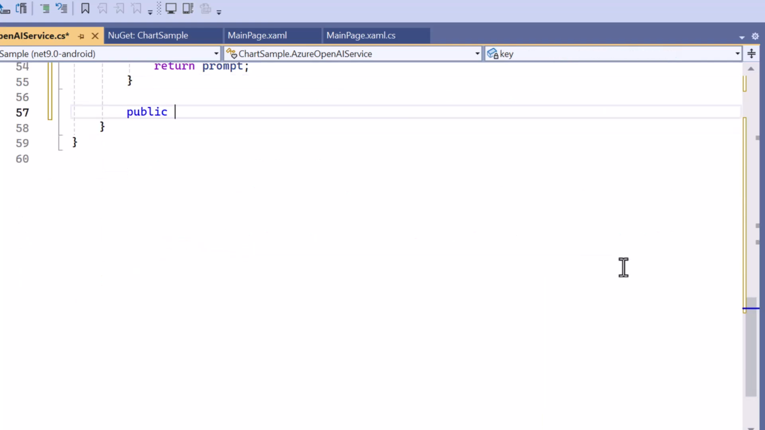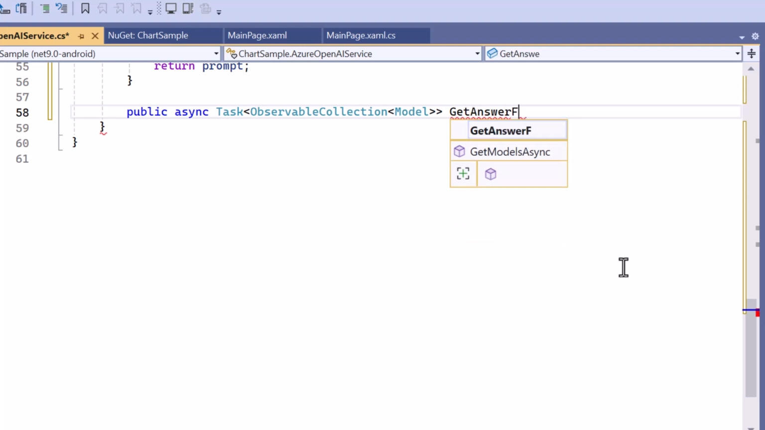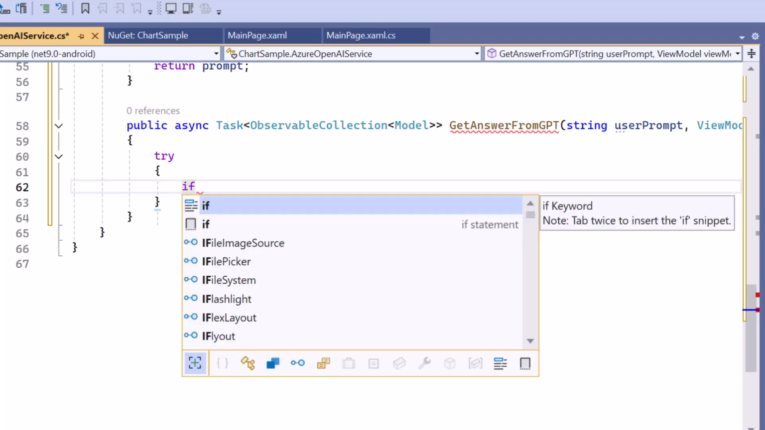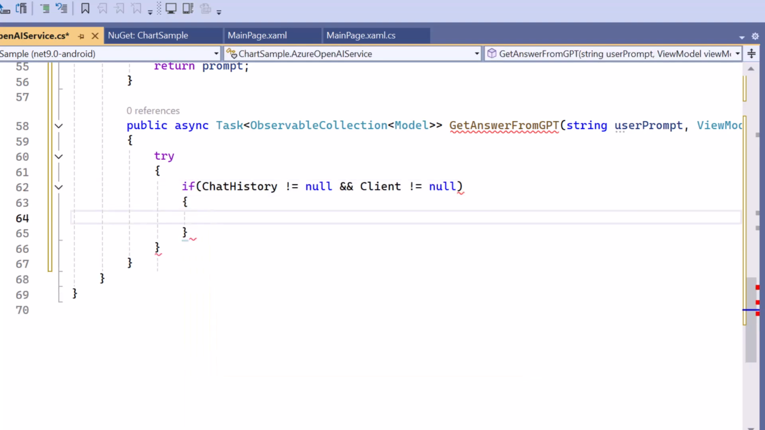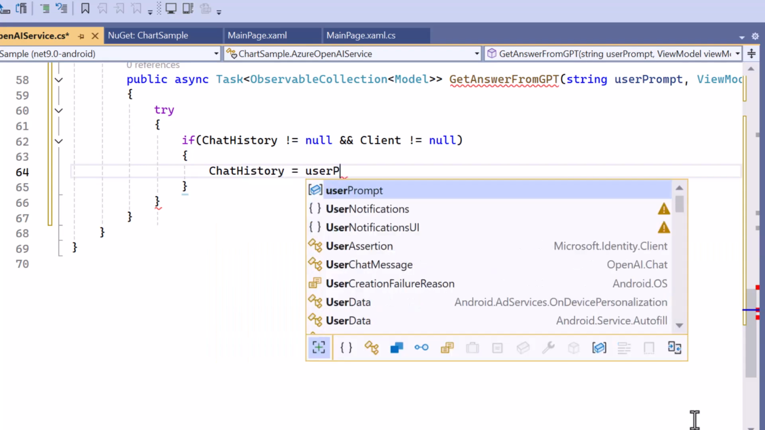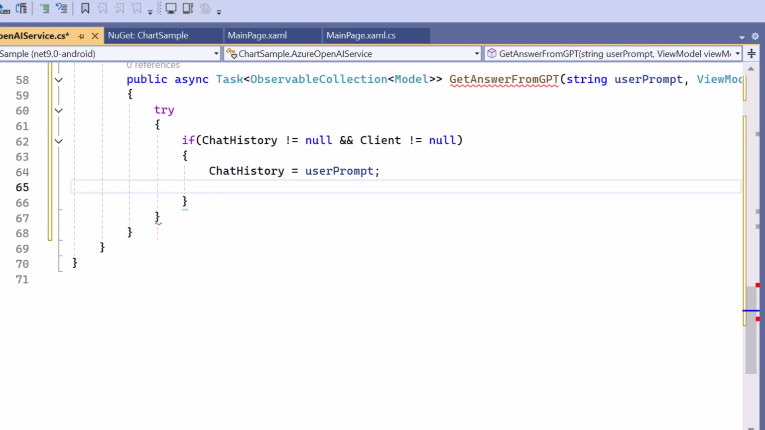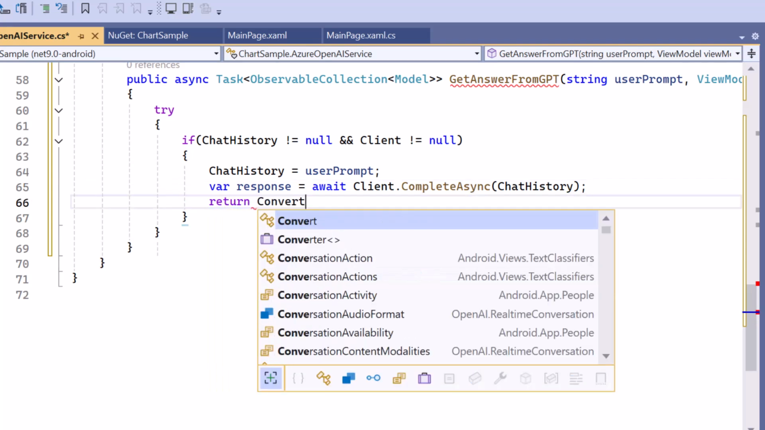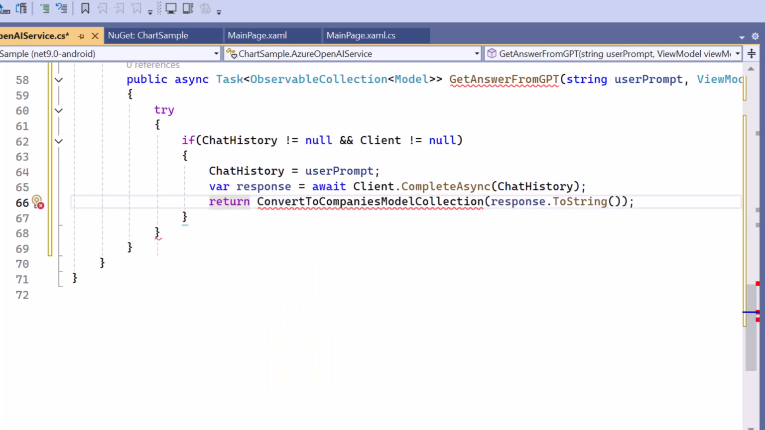Next, I create a method called getAnswerFromGPT that sends user input to Azure OpenAI and returns the AI-generated stock forecast. Within the try block, first I check if the chat history and client are initialized. Then, assign the user prompt to the chat history to store the user input for AI processing. Next, I call the completeAsync method to send the chat history to Azure OpenAI. After receiving the response, I return a structured list of predicted stock values using the convertToCompaniesModelCollection method.